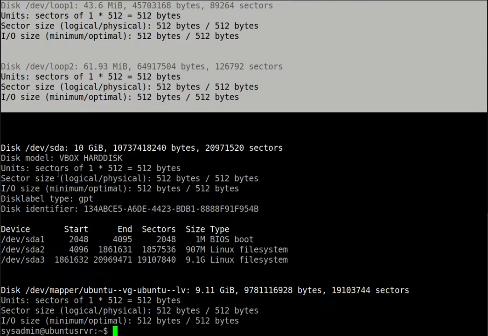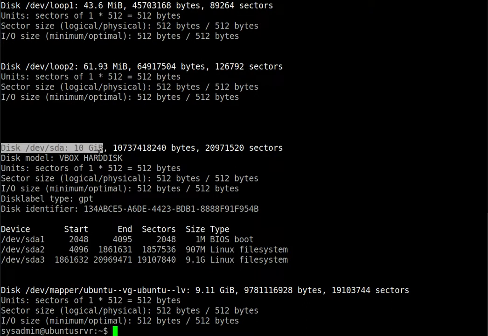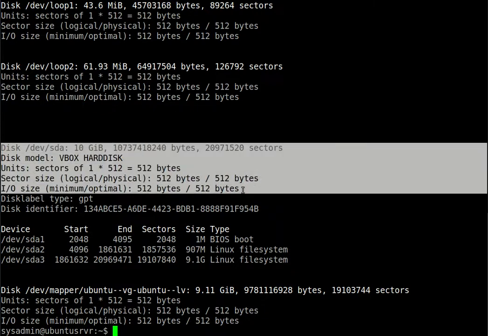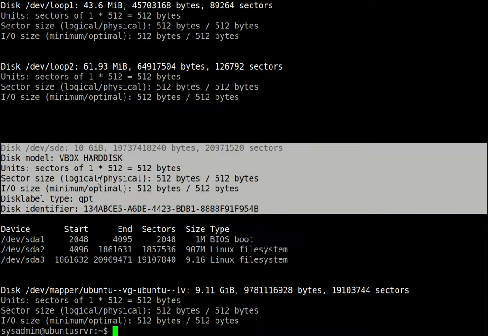The one I'm interested in will be this device. So this is the same or similar information to what was displayed when I used the parted utility. Now this is the disk that I have in the system, the physical disk. It's a 10 gig disk, and I can see some additional info, like for example the disk label or the disk type.